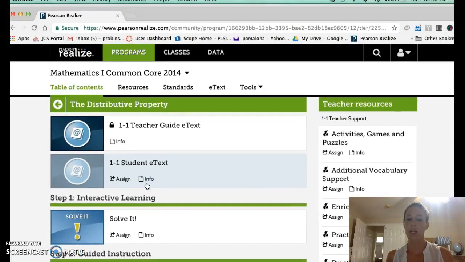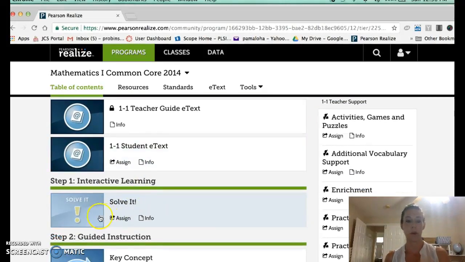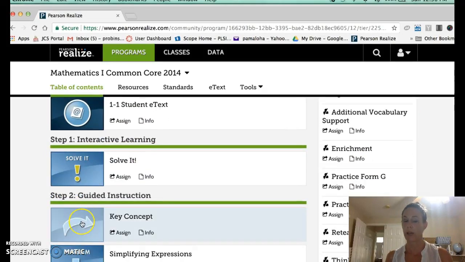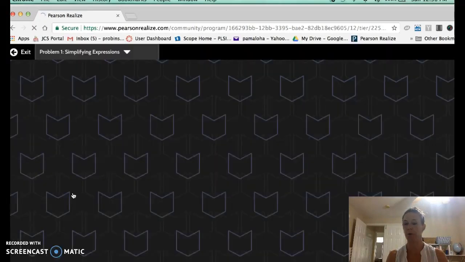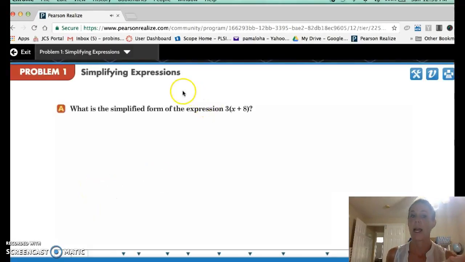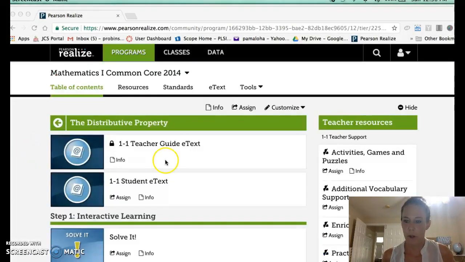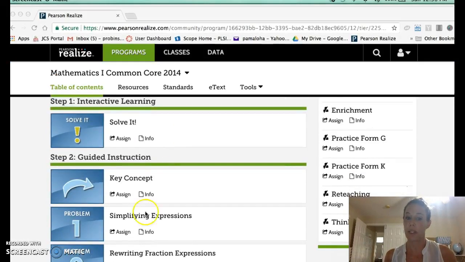Okay, and here's where you get to walk through the module for Pearson. So 1-1, it will give you a little lesson on the Solve It problem. It'll give you the key concepts, and then you can go here, for example, to the first problem. It will be the example problem, and it will walk you through it. You'll simplify expressions. I pushed the wrong pause button. I thought I pushed pause on that. I pushed pause on this video. Okay, so you can watch the video examples here for each of the problems in your workbook.